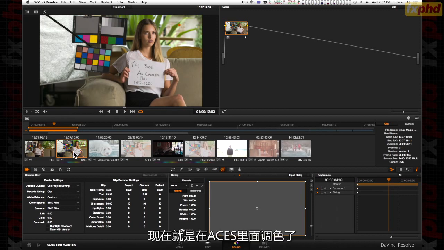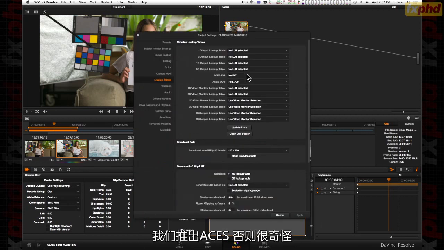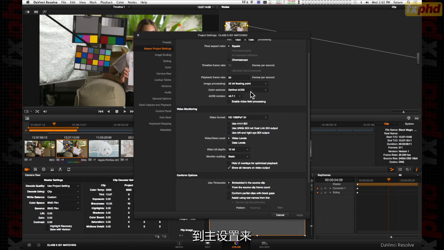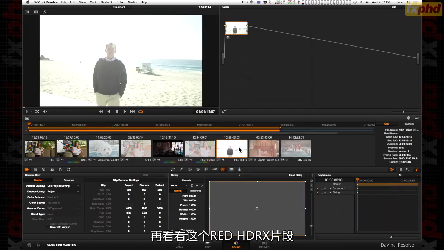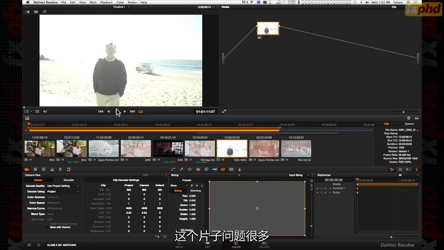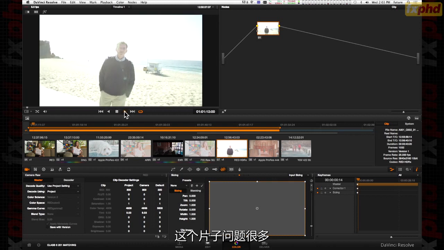Now we are grading in ACES. Let's take it out of ACES because everything will be strange from what I do from then on in. If I go here again, master project settings, out of ACES, back to DaVinci color space, there. And we look at this RED HDRX clip. I get quite a lot of questions on HDRX.